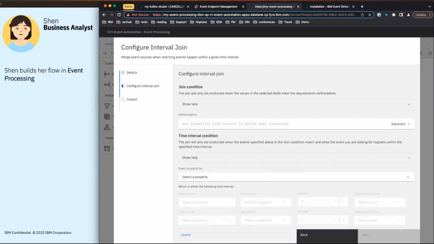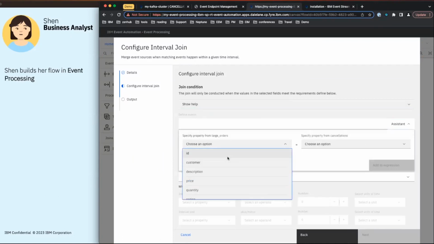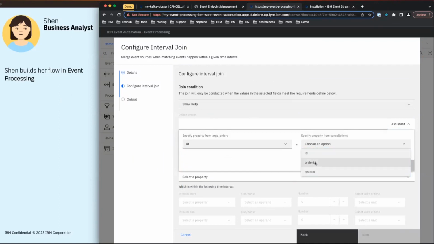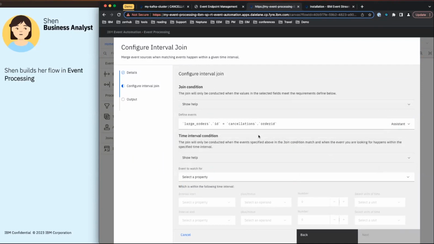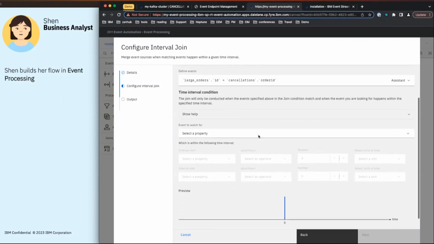The way she's going to join these together is to correlate with the order ID. Again, she has some help if she needs it. We're going to use the assistant though. So we're going to click on ID from large orders and order ID from cancellation. Those represent the same thing. That's how we're going to join them there. And then we need to select the property that we want to watch for. She's interested in how soon after an order is made that it gets cancelled. So for this, she'll use the cancellation timestamp.